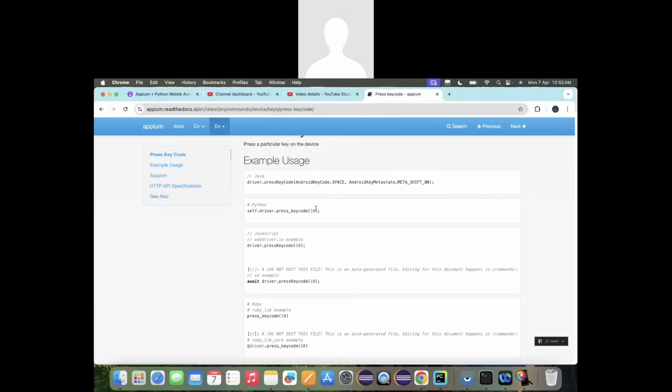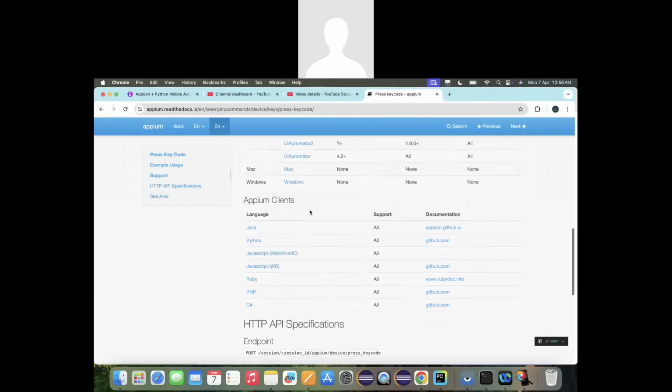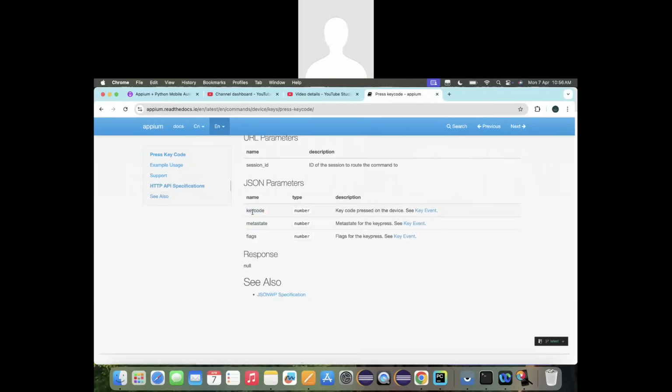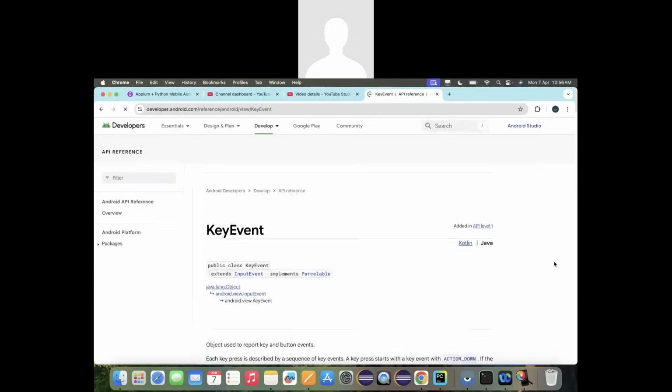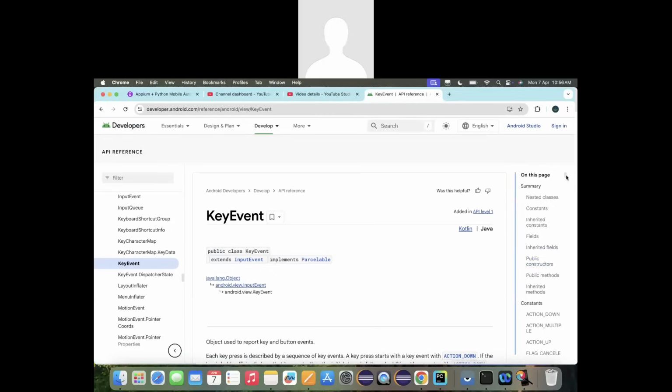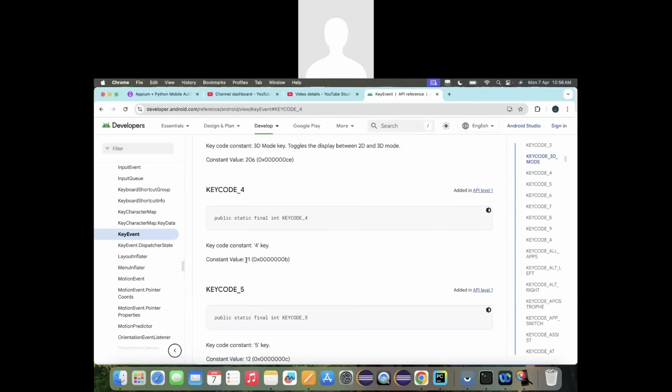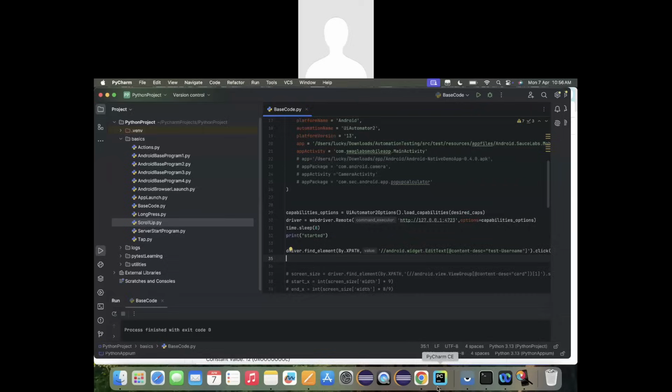But I don't know what exactly the 10 code means, right? A key code, what exactly does the 10 mean? So let us deep dive into this documentation. They have given the key codes, the code for a particular key. If you go into the detailed documentation, they have given complete details about the individual keys. If you want to perform the key code of a 4, the constant value is 11. So in the program, if you give driver.press_keycode as 11, it will perform the 4 key.